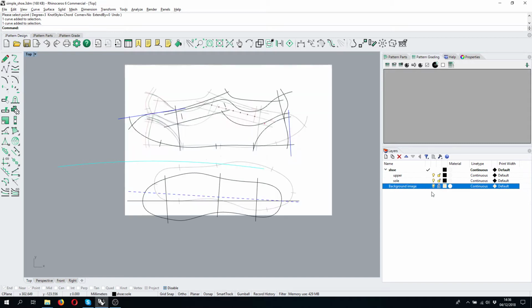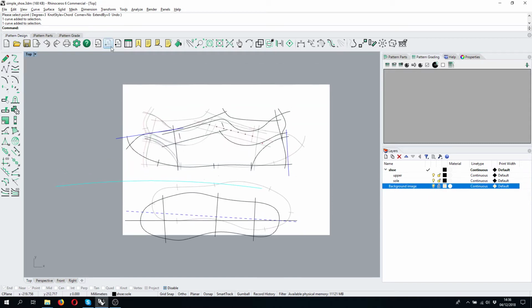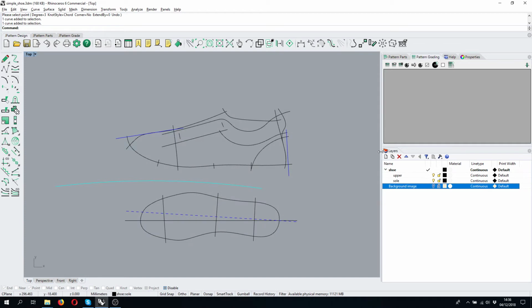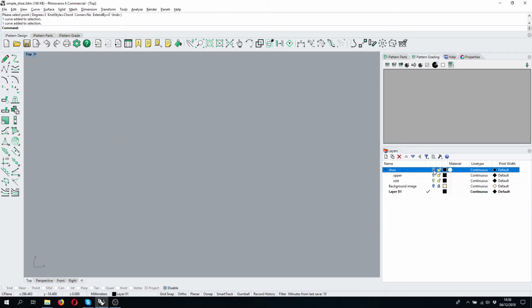If, say, I bring back my background image that I used, or I create a new layer maybe for better understanding, and now I hide my shoe layer, everything that is inside the layer, so also the sublayers, is going to be hidden.